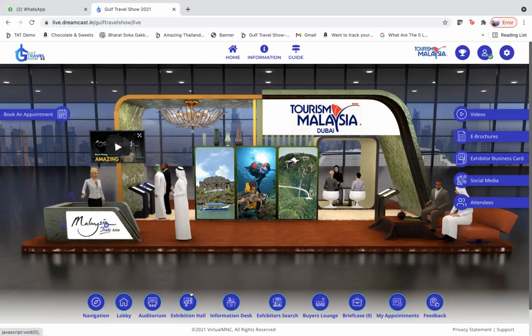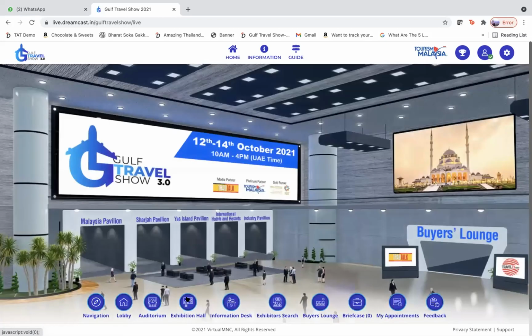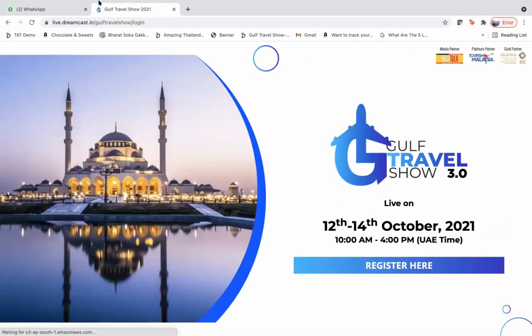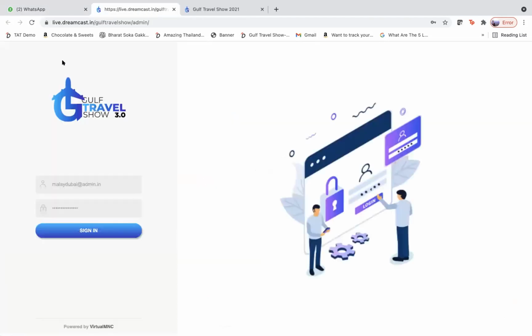Arjun, can you show me again how to create a dummy link, a dummy email address for the exhibitor? Let me log out here and then I'll log out at the back end, right? So this is the back end link.